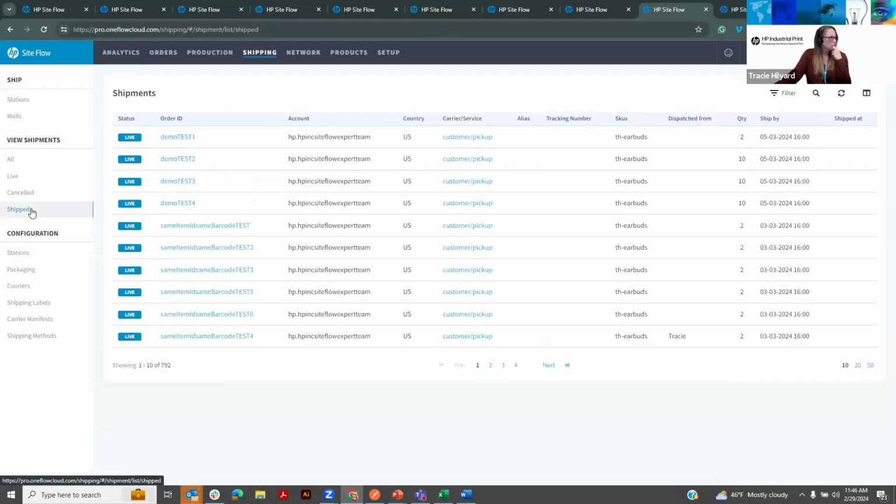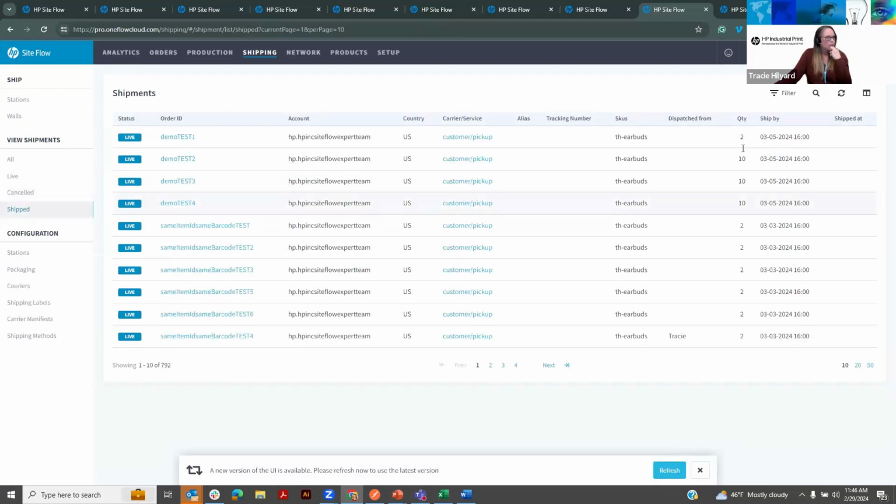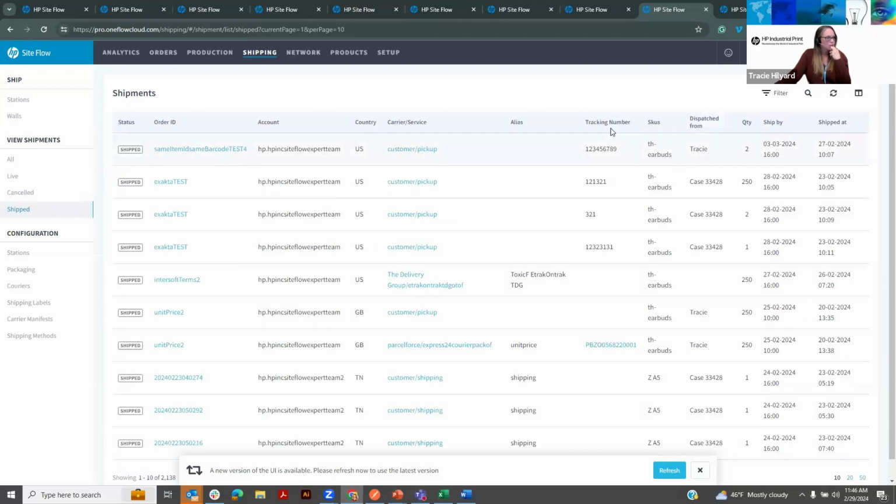As well, in the shipped section, we now have our tracking number available, the carrier and service, but also the timestamp for when it was shipped. So it was the station ID here, quantity, ship by, and then when it was shipped.